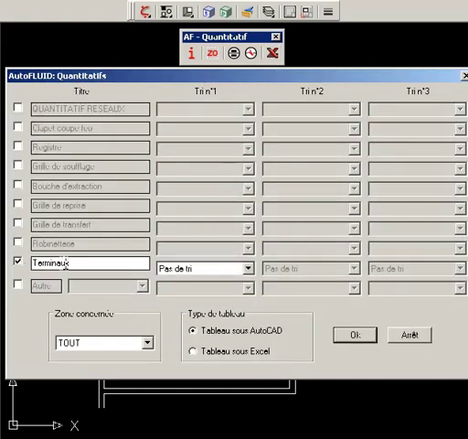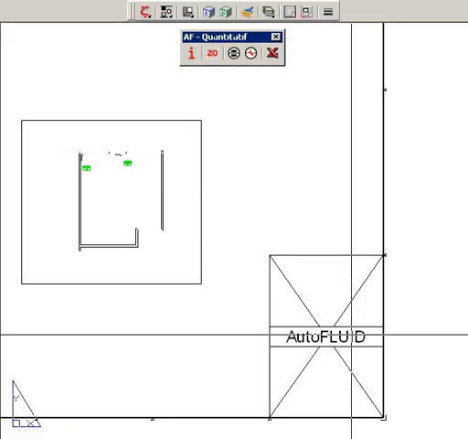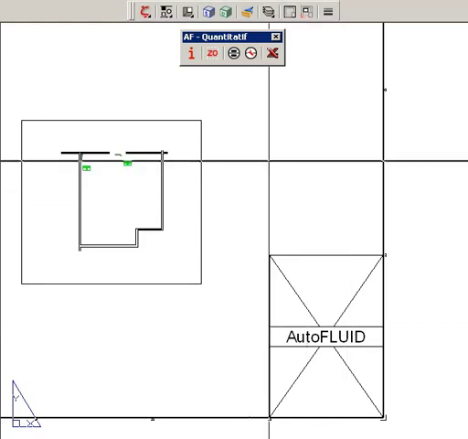Start the command, and then enter a title and choose a type of table. Now you can place it on the drawing.